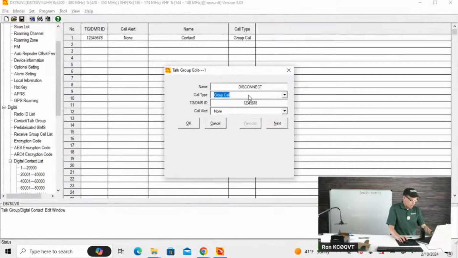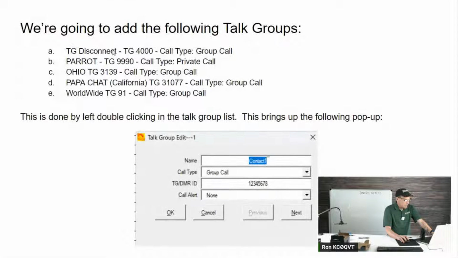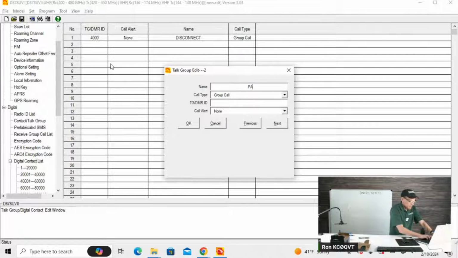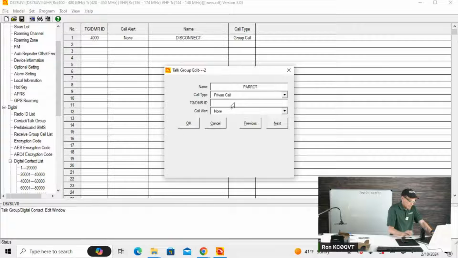It's a group call, and its number is 4000. And then the call alert, I'm just going to leave that as none. Then I'm going to add another one, which is going to be the parrot. So I'm going to call it parrot, and this is going to be a private call. There's two types of calls. Private, well, actually it looks like there's three: all call, private call, and group call. Well, this will be a private call, and its number is 9990.